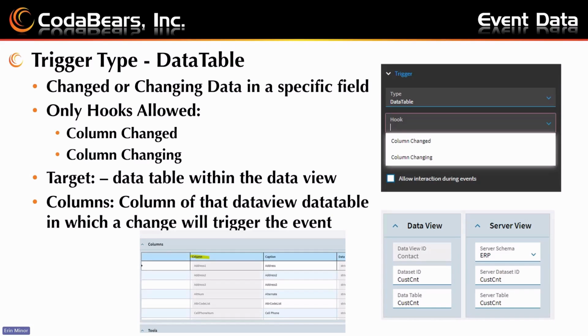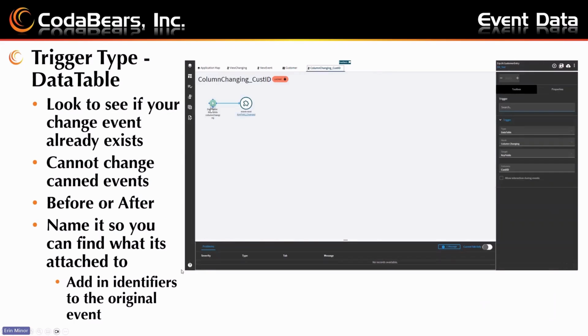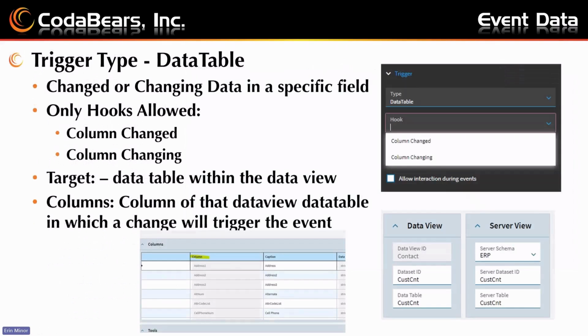So for this one, the target, which is actually the box underneath here. Oh, so here you can see target. So under here, there's target. Let me go back. I just wanted you to see that there's something underneath here. So target for this one would be the data table within the data view. So when it says the target, you do not want to use the data view name.